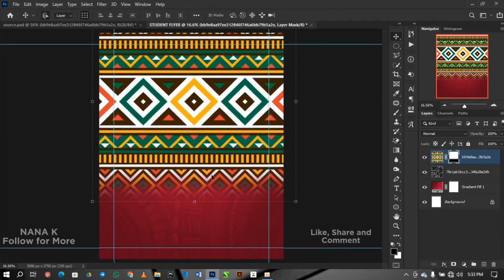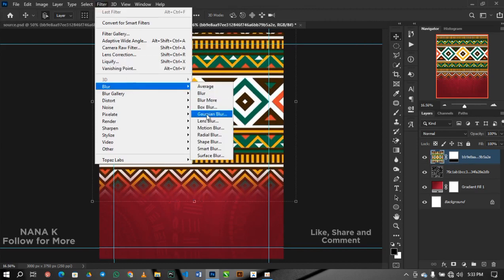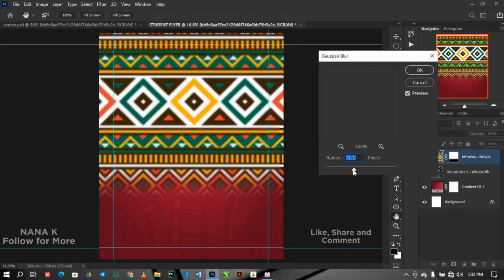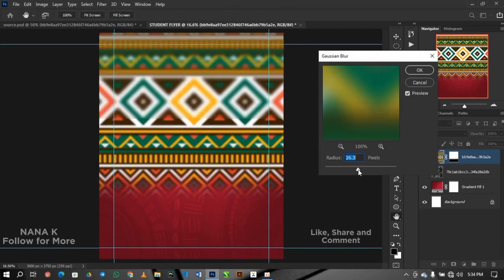This way. And I'm going to filter that. Make sure that this is active. Go to Filter, Blur, and Gaussian Blur. So put it around this side.